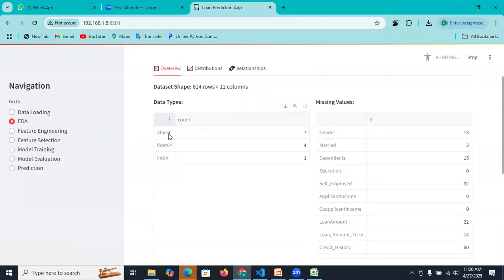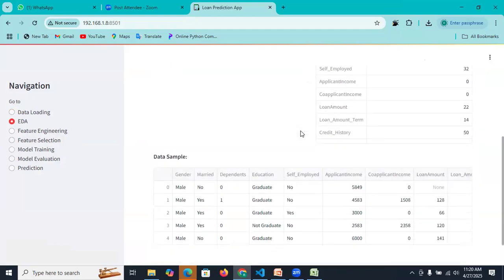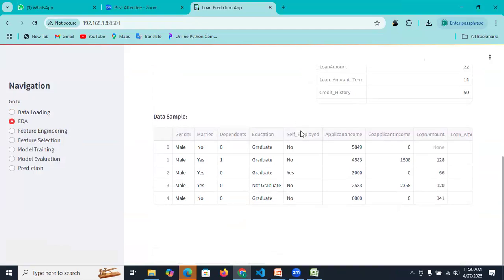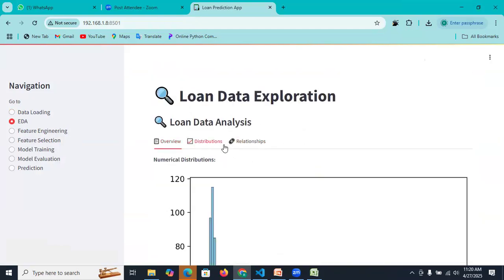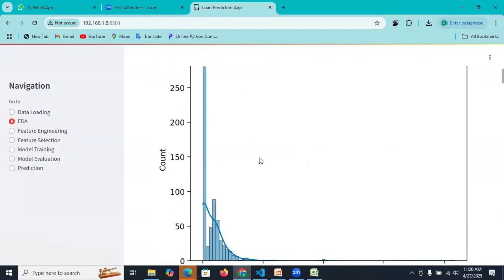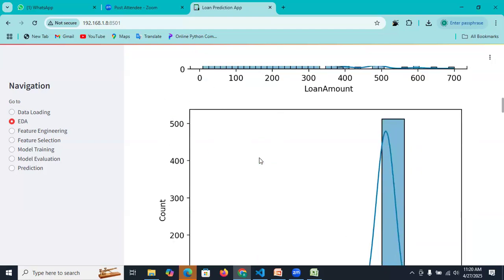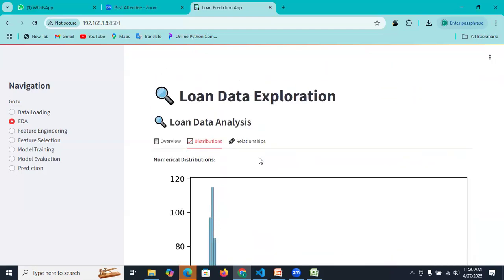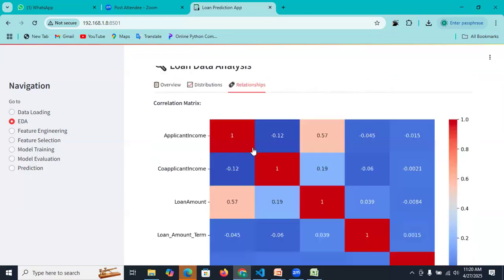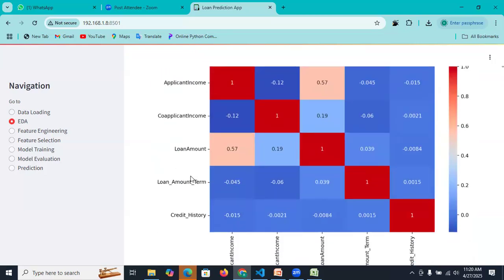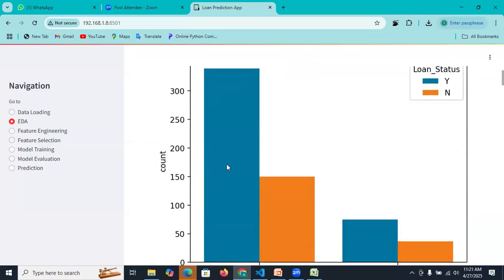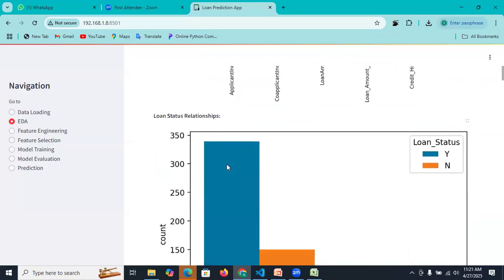Then here comes the EDA part. Here the data type of each column is shown, then a data sample is shown, and here is the data distribution with the help of charts. Here is a heat map, which shows how one feature is related to the target column, or how one feature depends on the other features.